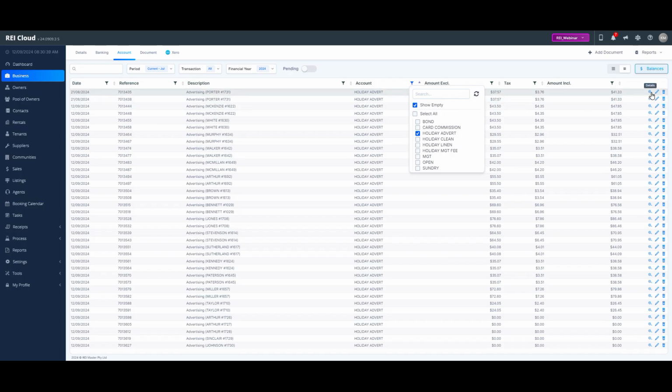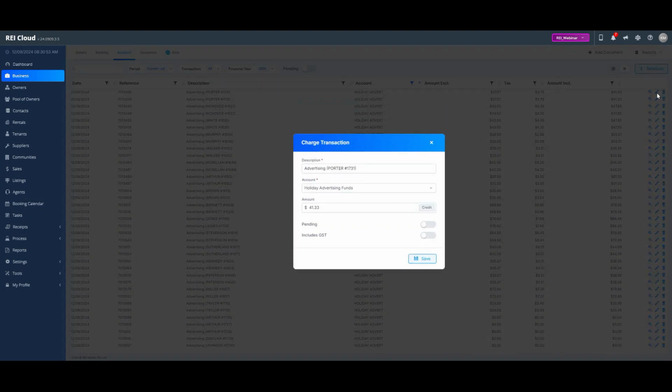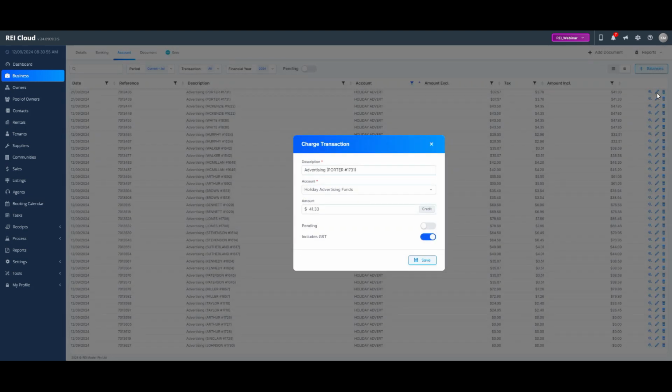By clicking on the transactions details button, I can see where a transaction has come from and what ledger it has gone to. I can then also choose to edit a transaction. This is applicable for any pending or transactions in the current period. I can change the description, account code, or the amount.